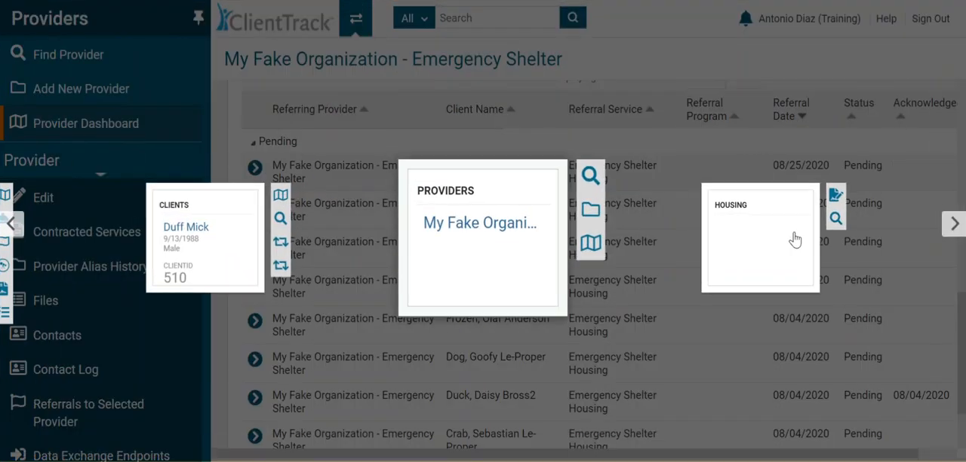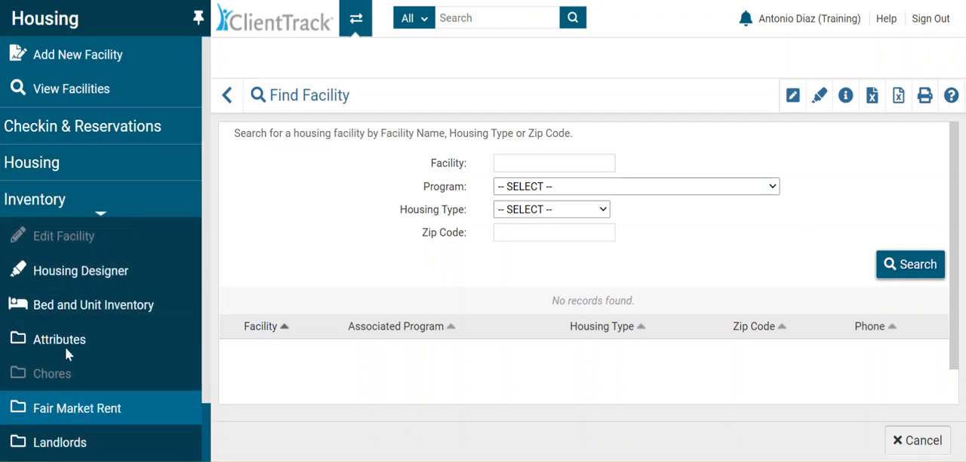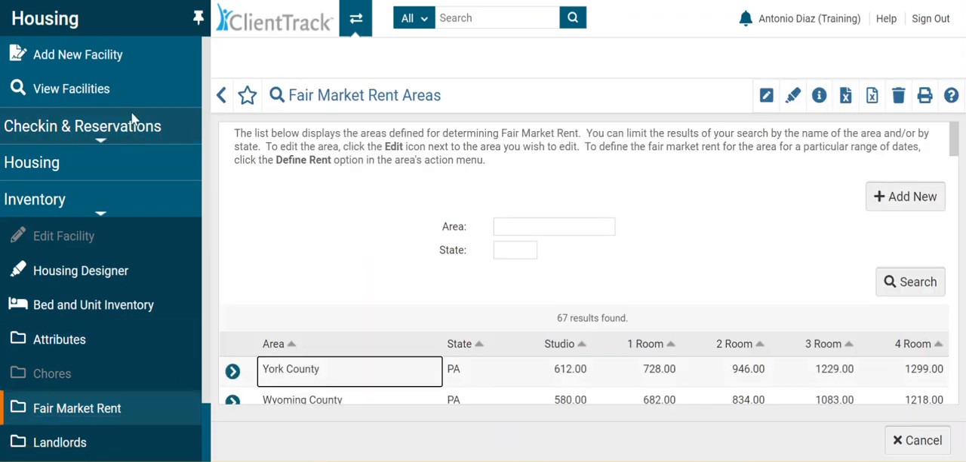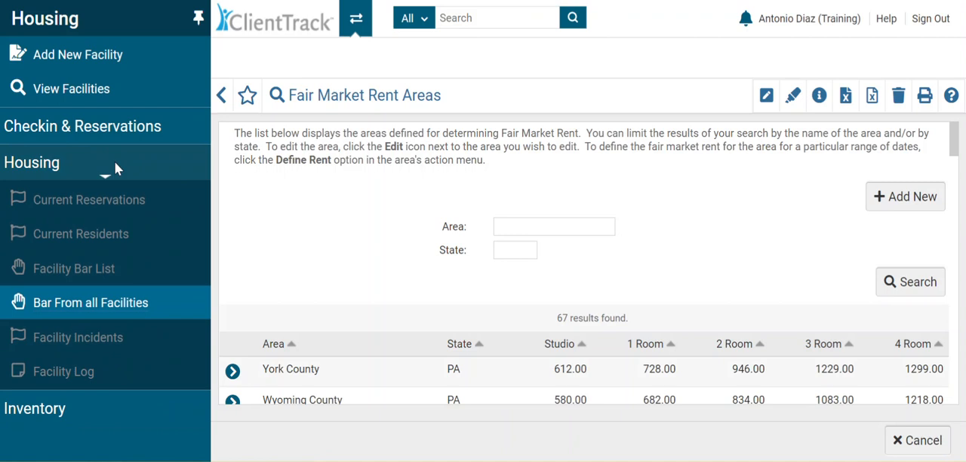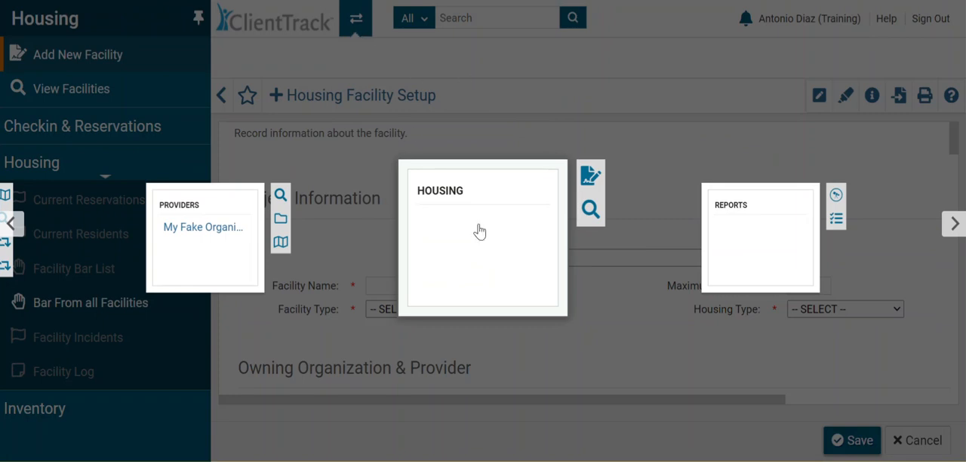Going on to the next one, we have housing. You can manage your inventory, bedding unit, look at things like fair market rent, check-ins and reservations. You can bar people. You add a new facility. Again, some of this is based around your permissions.